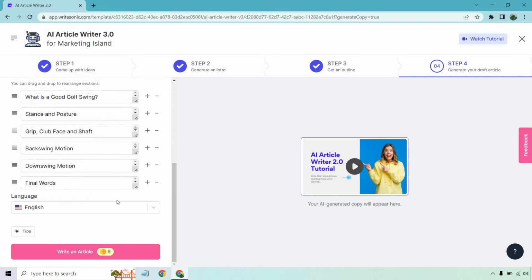So if we scroll down, we're going to click on write an article and we are high rolling today. This is going to be 6 credits, but it's certainly going to be worth it. Given the fact we have the whole skeleton for our article or blog, let's click on write an article and see what we get.